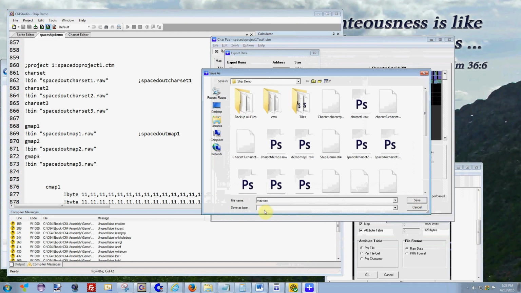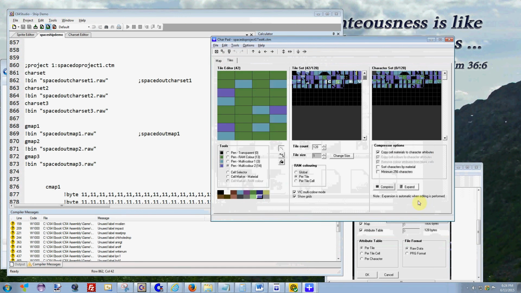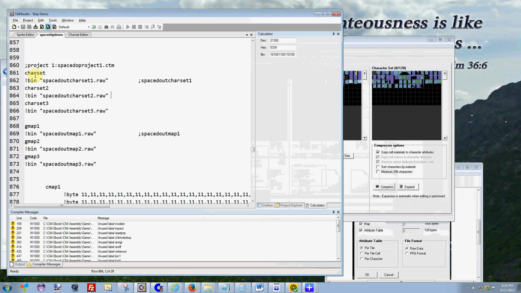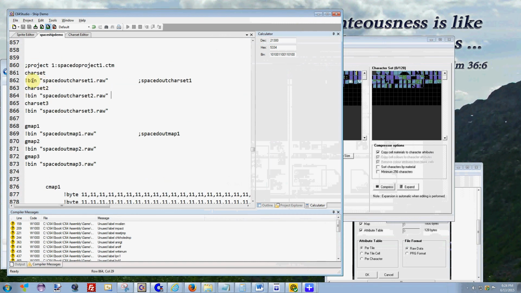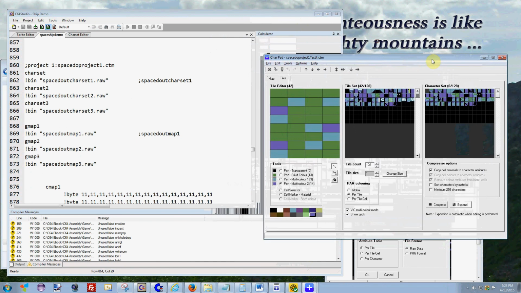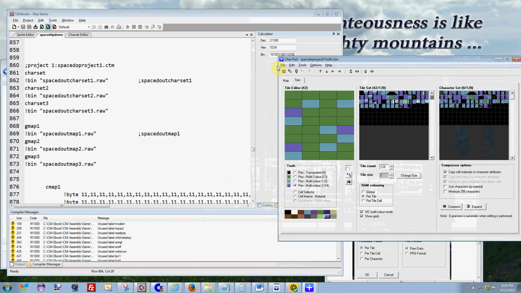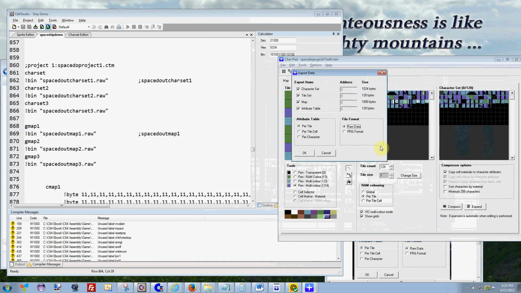And this will be map 1, I think. I don't think there's a map 1. So saved it in the right spot. And over here, this is the actual program or demo game that I'm working on. And then what we're going to do is these bin files are in reference to what you created over here for the raw files when we use this export here. And it creates the raw format right here, the raw data.